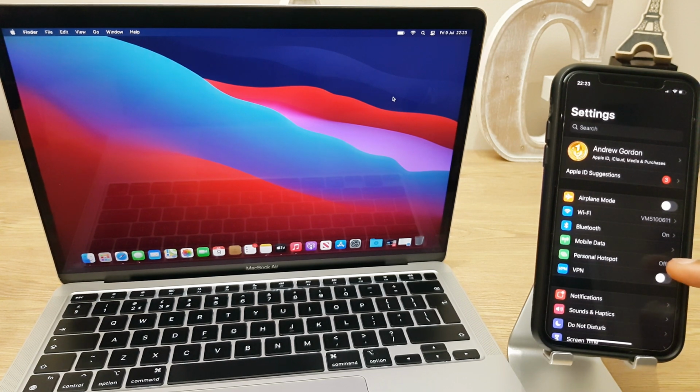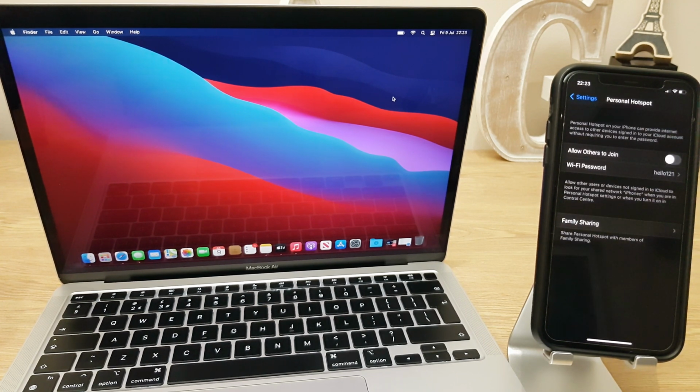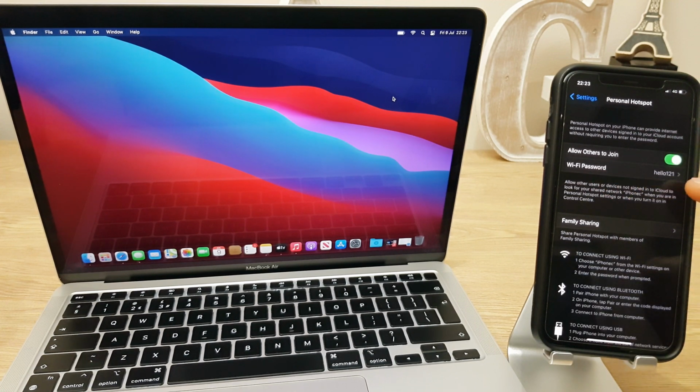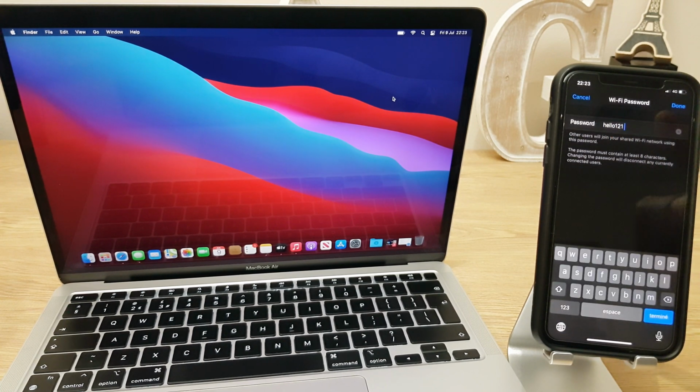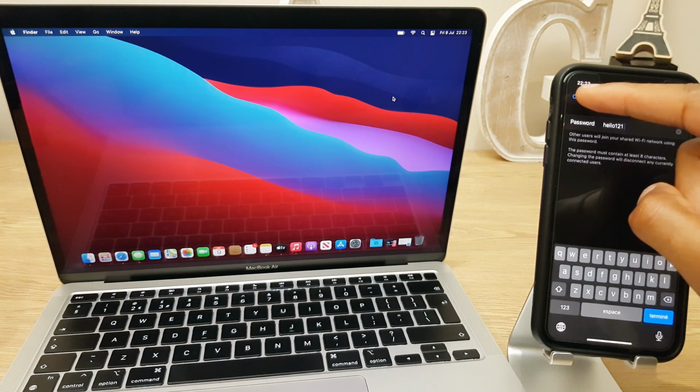And next is personal hotspot. We come here and we select allow others to join. Now I've already changed my password. If yours is a long string of numbers, you can come here and you can change it just here. Click done when you've changed it.